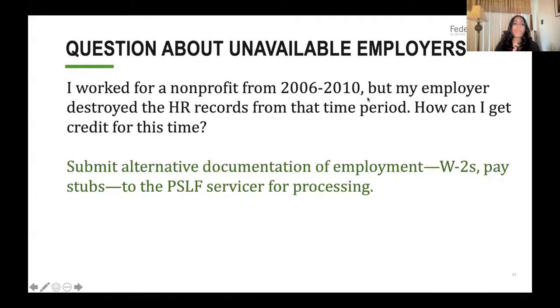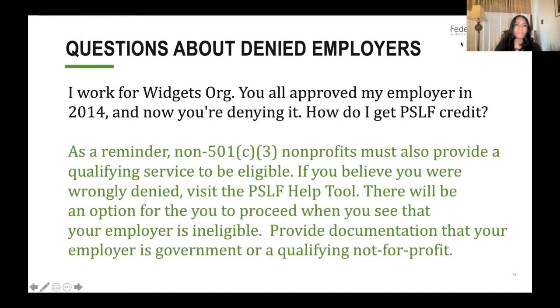We got a borrower who asked, I worked for a nonprofit from 2006 to 2010, but my employer destroyed the HR records from that period because of record retention policies. So how do I get credit for this time if they're not going to certify my employment because they no longer have those records? So if this is the case, I want to make sure folks know that your holy grail is to get a signature. You want a signature. That's what we want to see, a signature from your employer. But if you absolutely can't get one because your employer destroyed the records or it no longer exists, right? It went out of existence, then you do have the option to submit alternative documentation, which is W-2s or pay stubs or deposit records for those months that you want to get credit for. But you are going to have to submit something that shows that you were employed by that employer.